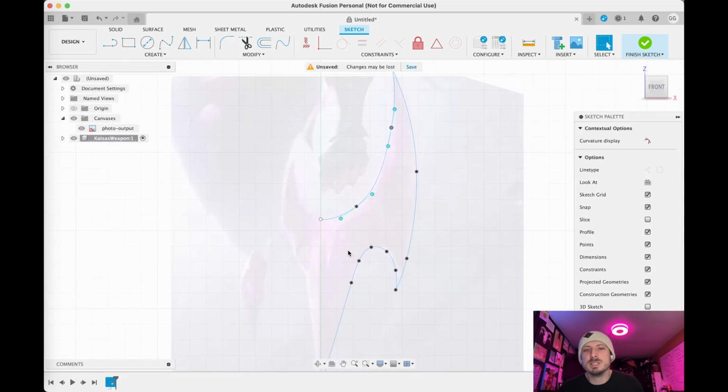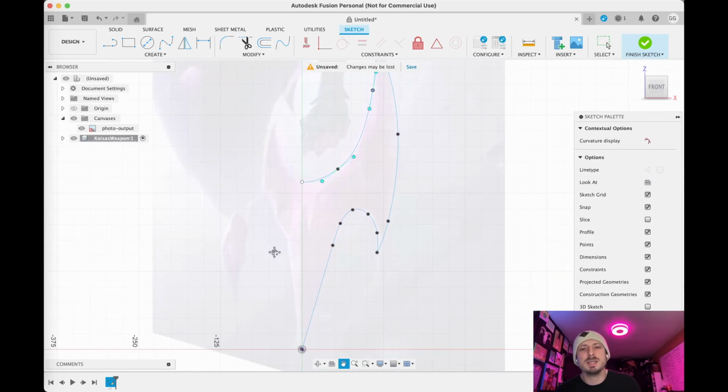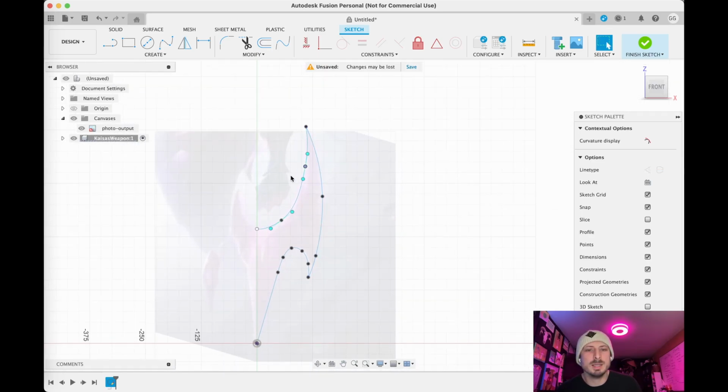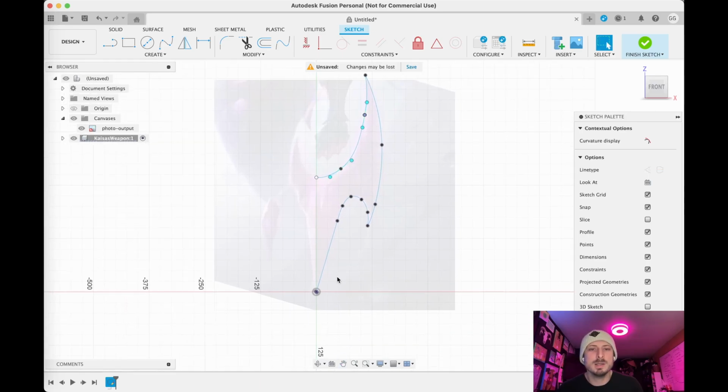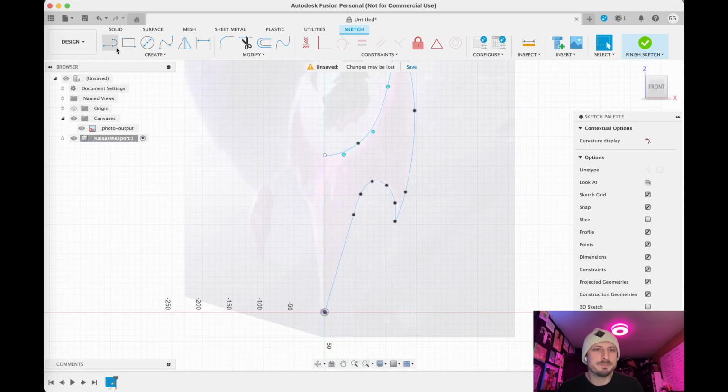Now this reference image, it's like at an angle. I don't really like this left side. There's a gap here. I think generally we know that the weapon's going to be of this shape. So that is good enough for me.